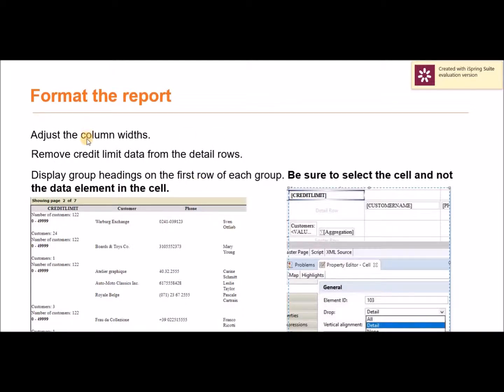I had this adjust the column widths. You don't have to do that if everything looks fine. But if it doesn't, if this shows on 2 lines, then do that. You're going to remove the credit limit detail, and you're going to click on the header one, and you're going to choose here detail under drop. So make sure you select the whole cell.